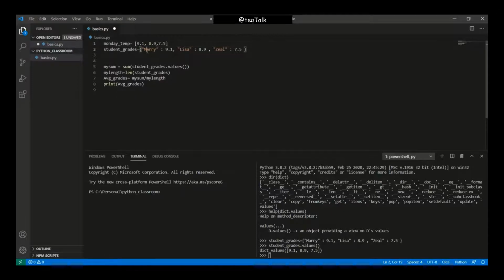But for operating your students' grades, because they are attached to some students' names as well, some identity of your students, you need to use this dictionary. So I'm saving it, and if I want to run it, I just click on the upper arrow and enter, and see, I'm getting the output as 8.5. That is my average grade of my students.